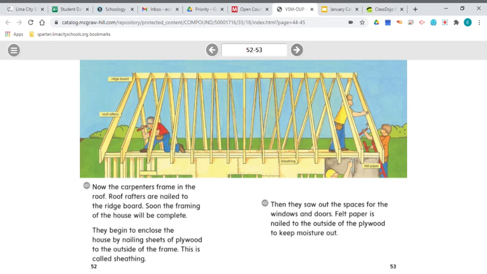Okay, now this is where we're going to stop, because as we read all the way through page 53, we can really see how the author is sequencing the events on how to build a house. And as we read, we learn all the steps that the workers use to build the house. The author carefully tells us the steps in the order in which they happen, and he chooses words such as then and next to connect each step and help make that sequence clear. The first step is to dig a hole and build the foundation.